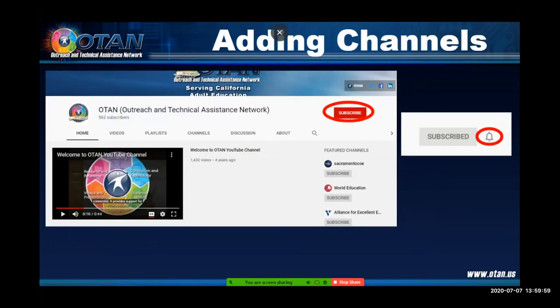So, adding channels. When you are on somebody else's YouTube channel, so I'm on OTAN's YouTube channel, you can subscribe to their channel by hitting subscribe. Once you hit subscribe, it'll show you that you are subscribed, and then it'll show you a little bell next to it. If you click on the bell, this is the notification bell. Now, anytime OTAN puts up any kind of new video, you will get notified. If you don't click on the bell, then you're just subscribed to the channel, and you would check back every once in a while for new content.